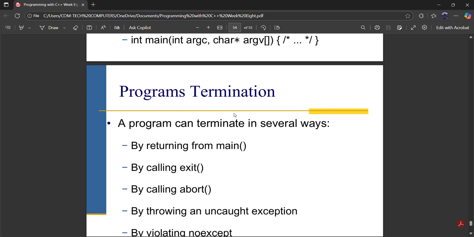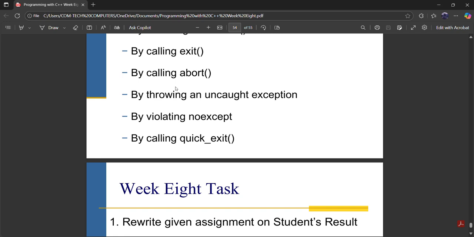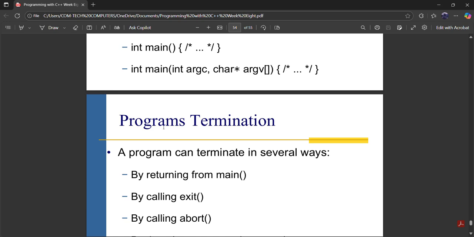Program termination. A program can be terminated in several ways: by returning from main, that is what I showed you with the return 0, by calling exit, by calling abort, by throwing an uncaught exception, by violating noexcept, and by calling quick_exit. So that is program termination, and that is also the end of week 8. We've gotten to learn about namespaces and exception handling, right? So see you in week 9.